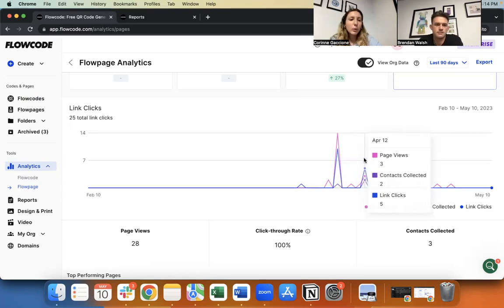Exactly. And for those who aren't aware of that as well, Flowpage allows you to have a contact collection widget, which is just a great way to generate those leads and again, calculate those conversions, see the page views, see how many people are actually engaging and submitting their information. And you can see that very easily here in this view, and then also export it for that data.